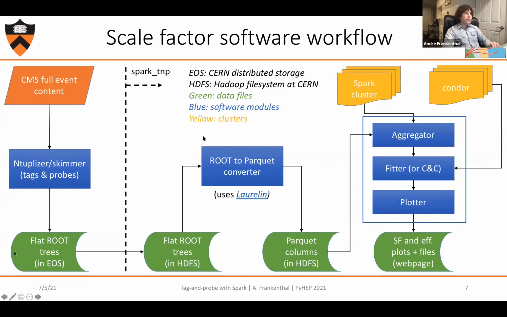So here you start with your CMS full event content. Then you run, as I mentioned, the skimmer, the ntupleizer to get your selection of tags and probes. These are the possible tags and probes that you have. You store those as flat root trees in EOS, and then you move them over to HDFS.